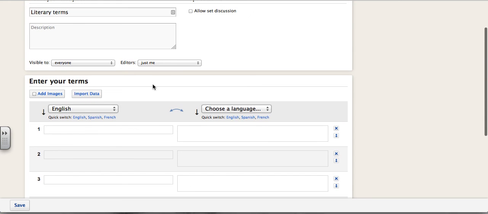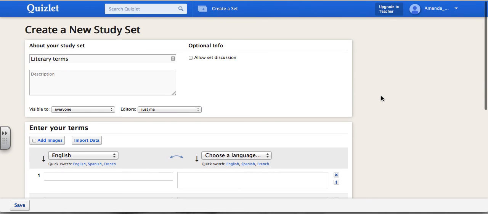You can share these with people so you can make them visible to others or just certain classes or yourself. And you can let other people edit them, so you can group share these if you're studying for a test. Why not help one another out?